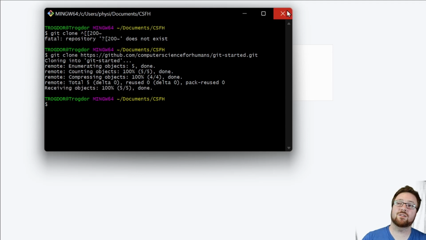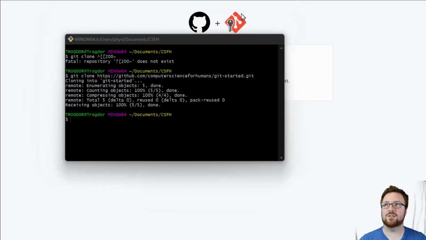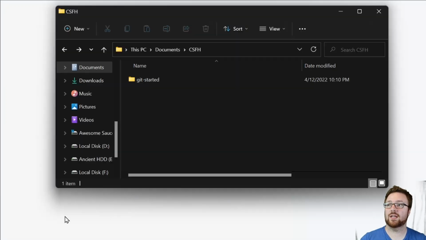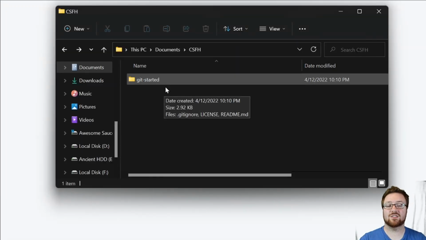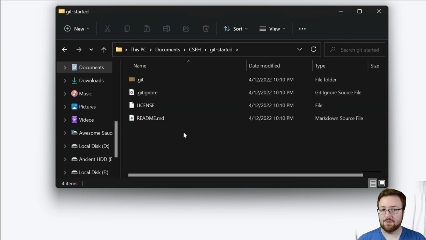So now we're actually going to minimize this because we will come back to using this later. And we're going to go to File Explorer again. And you can see now we have the Get Started folder right here. So it's downloaded it for us onto our computer. Now we're going to go through each of these files and actually look at them a little bit.